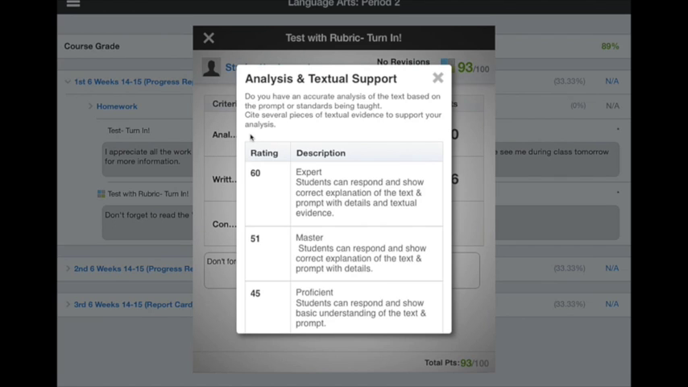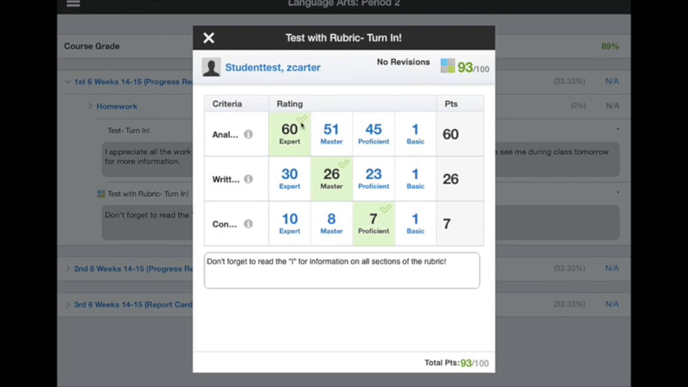So for analysis and textual support, I got a 60, which is the expert category, and it says students can respond and show correct explanation of the text and prompt with details and textual evidence. So it's really important that you click on the gray I to know exactly what you got on that rubric. And I'm going to click out on the X here in the corner. So now I want to click here on the writing piece.